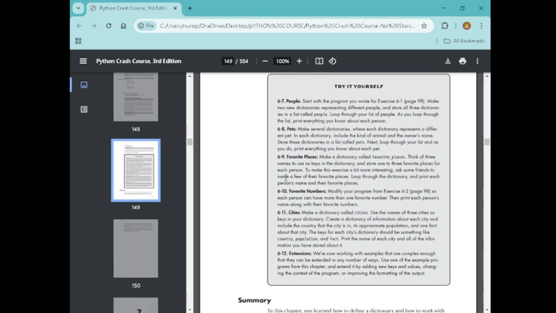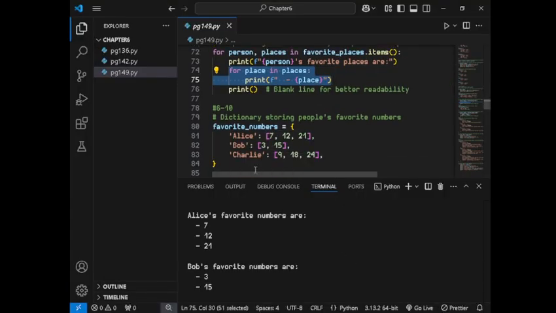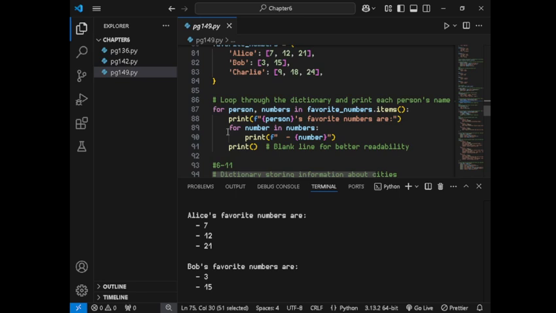Love it. We are going to do the same thing with numbers. Modify your program so that each person can have more than one favorite number, and then print each person's name along with their favorite numbers. Identical. This time, just with numbers. Alice has 3 favorite numbers, Bob has 2 favorite numbers, Charlie has 3 favorite numbers, all stored within our dictionary. Broken up into 2 for loops again. First one's going to cycle through each person, the second one's going to cycle through each of their favorite numbers.